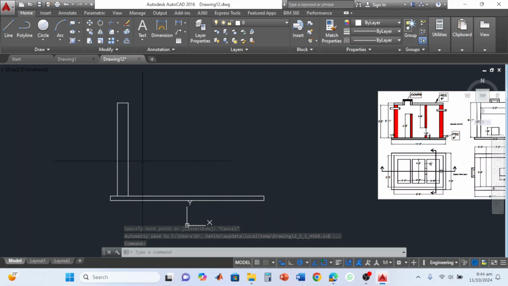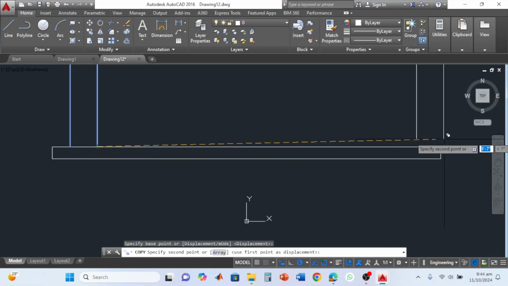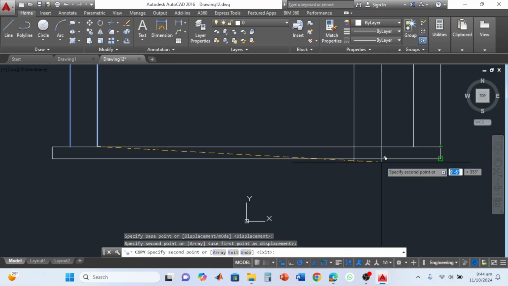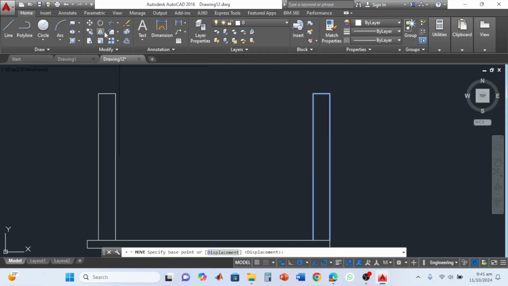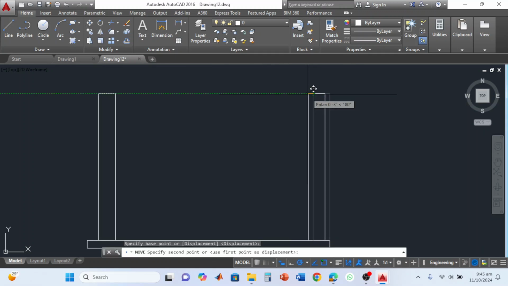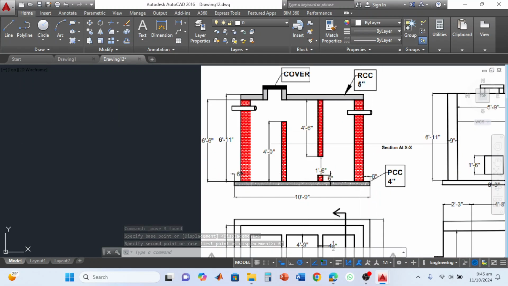The same wall we want to copy on the other end. So instead of drawing another, I will select all these and copy them from this first end to the last end. Then I will select all these three, use the move tool, and move towards the left by 6 inches. Exactly, the two outer walls have been constructed. Now the inner wall.